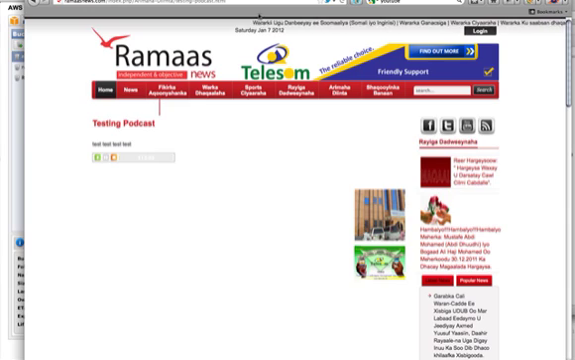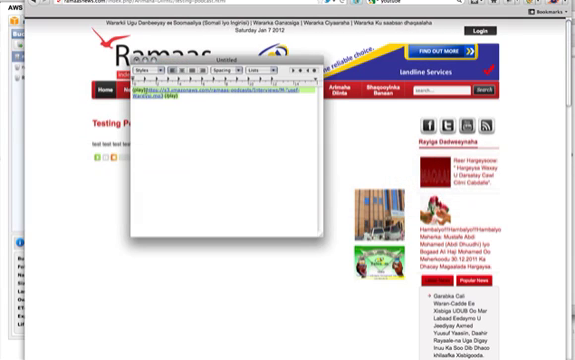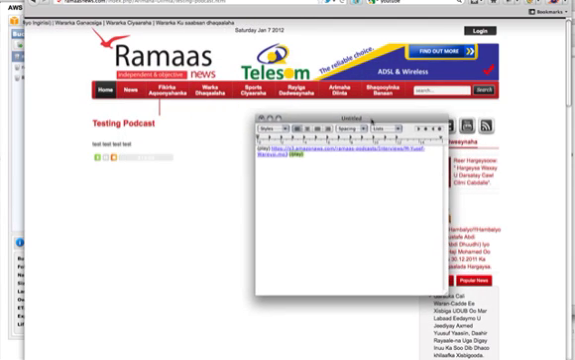Okay, so sometimes you may just need to tweak it a bit, but the whole code that you need is this code here, where you've got the play brackets and then the closed play brackets, and then position it where you need the video or where you need the podcast to be positioned.